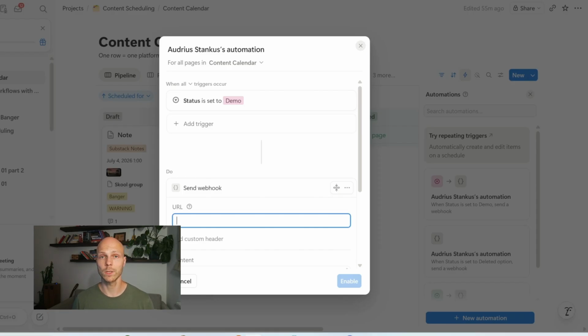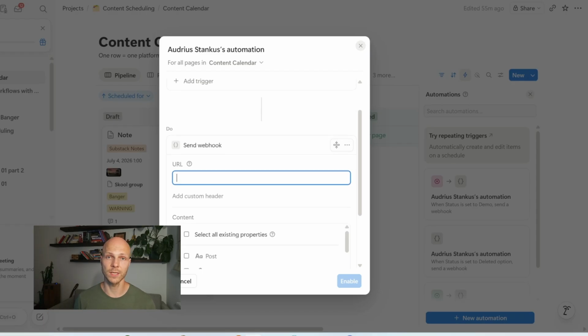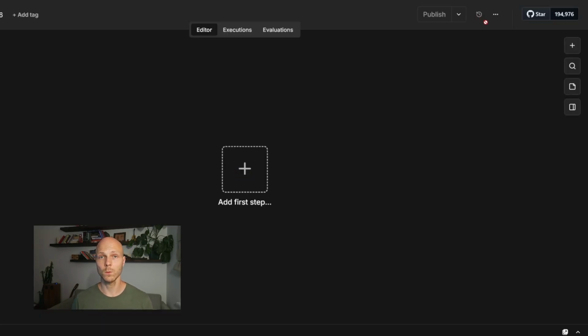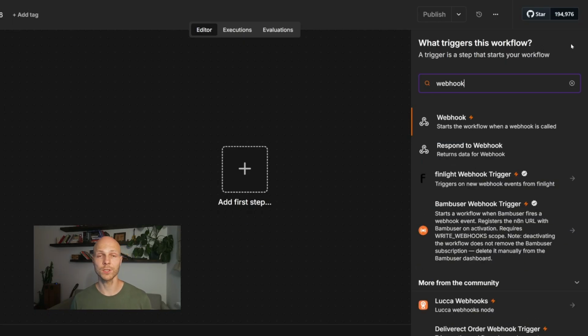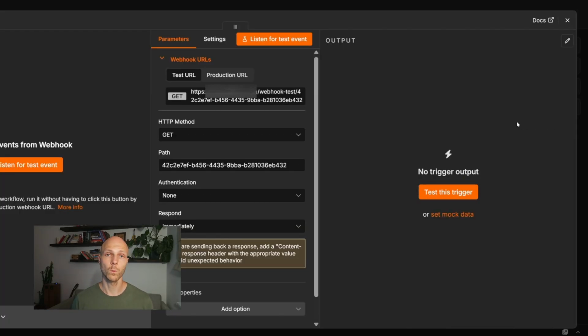To get that, we need to head over to n8n and fetch that. Over in n8n, we start a new workflow, and instead of taking the Notion trigger, we select the webhook trigger. This is the node that sits there and listens, and it's not specific to Notion. It can work with any app.